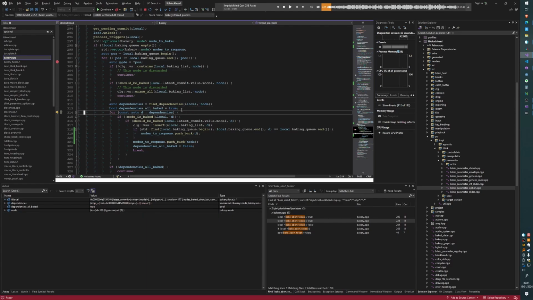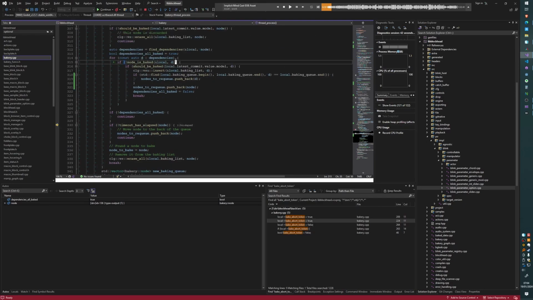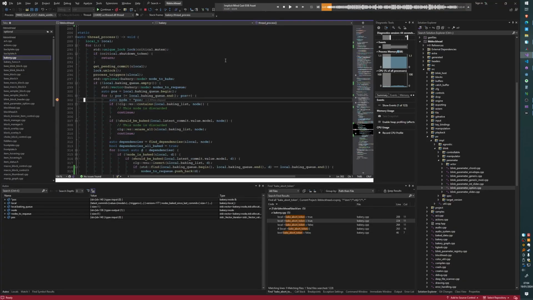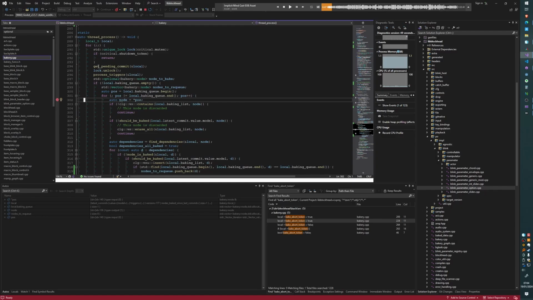We have two dependencies. Oh dear, what happened there? So it said the node is not baked, but it should be baked. It shouldn't be baked. Okay, I need to do this again.